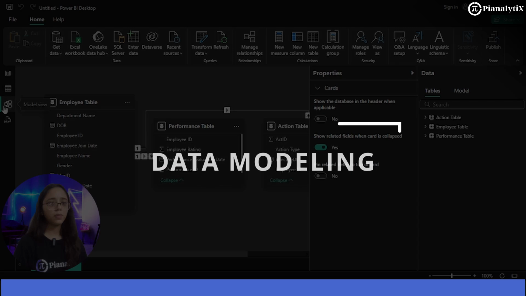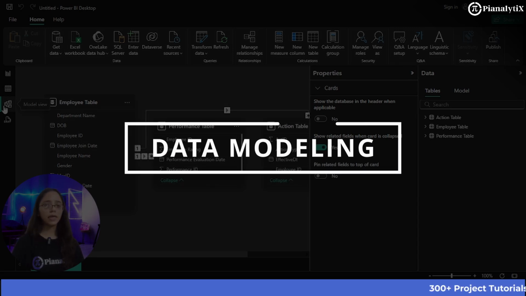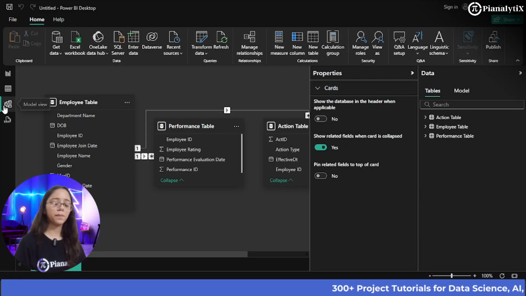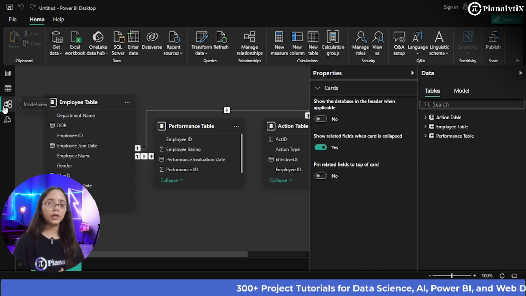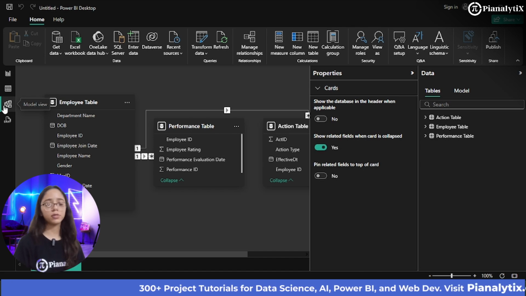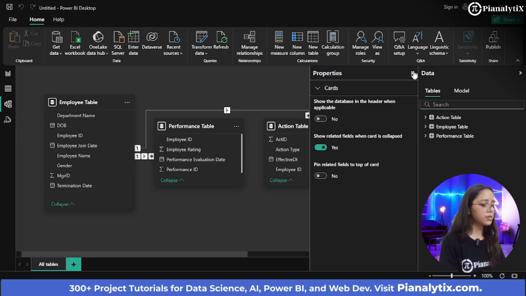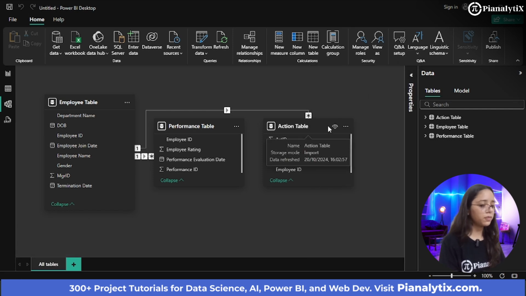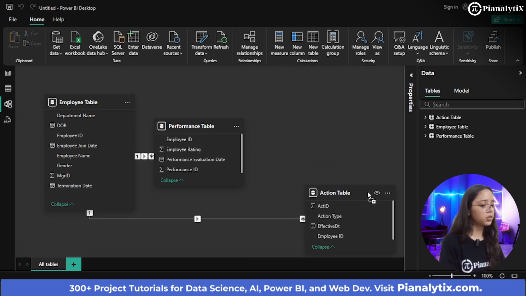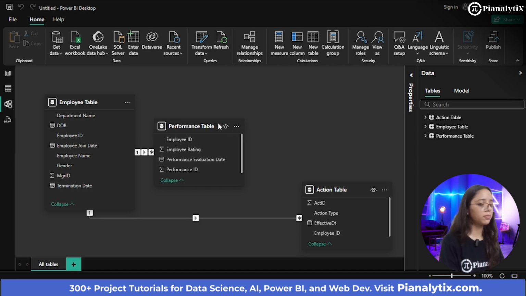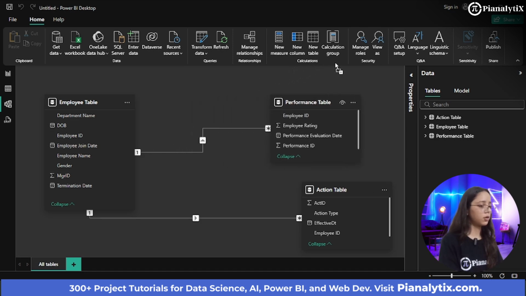Now what is data modeling? Data modeling is basically creating relationships among tables, or some meaningful relationships, to derive some effective analysis or some very powerful insights from the data. So what we can do here is, you can see that Power BI is so smart that it managed to make relationships on its own, based on a common field.